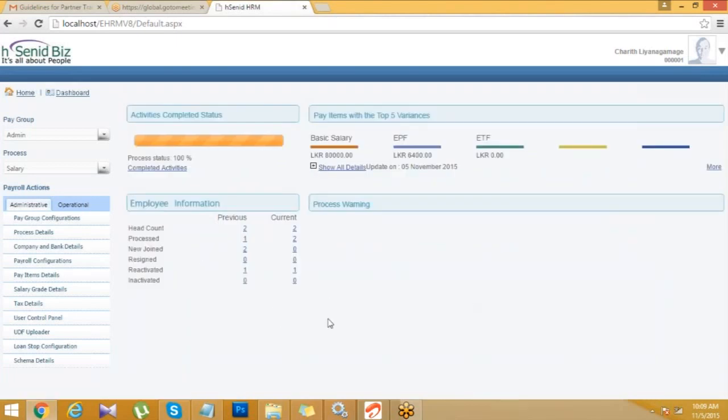Okay, now if you come to process warnings, this is basically for any warnings. I can give you an example. If one of your employees is resigning in the middle of the month or within the pay period, then it will prompt a message that there's one employee who will be resigning within the pay period. So that's just a warning.